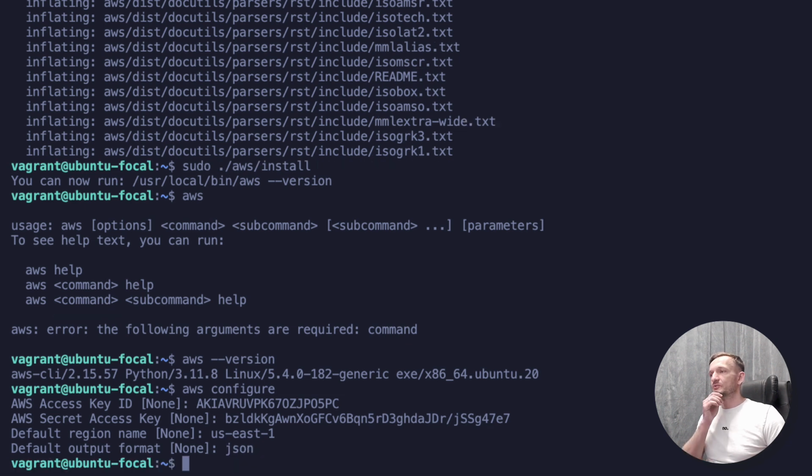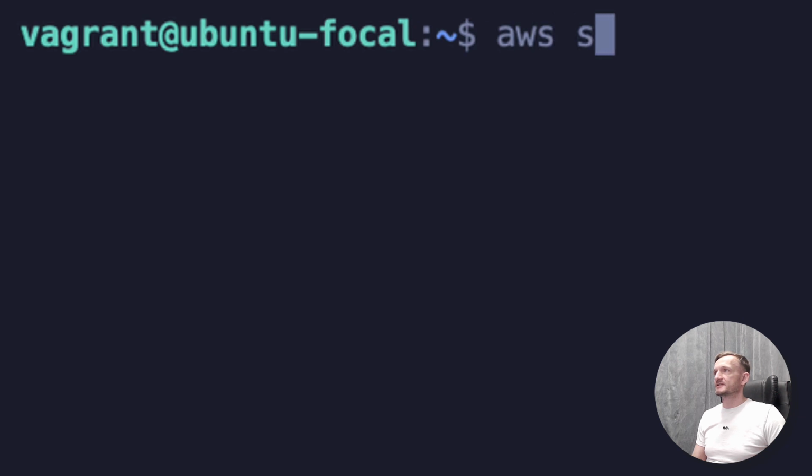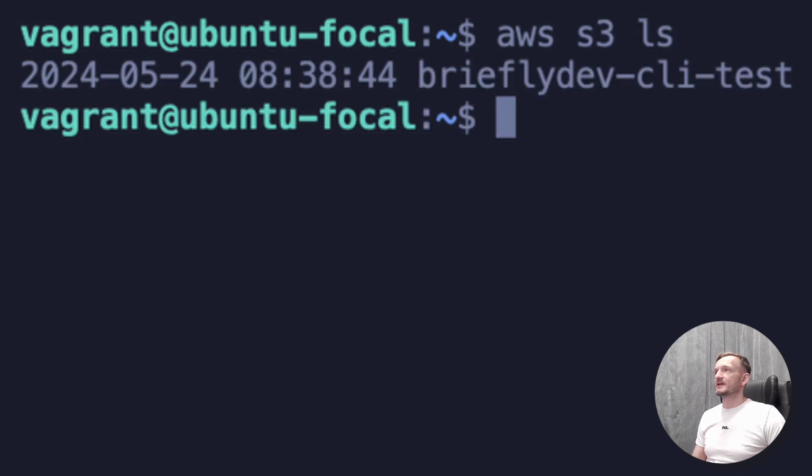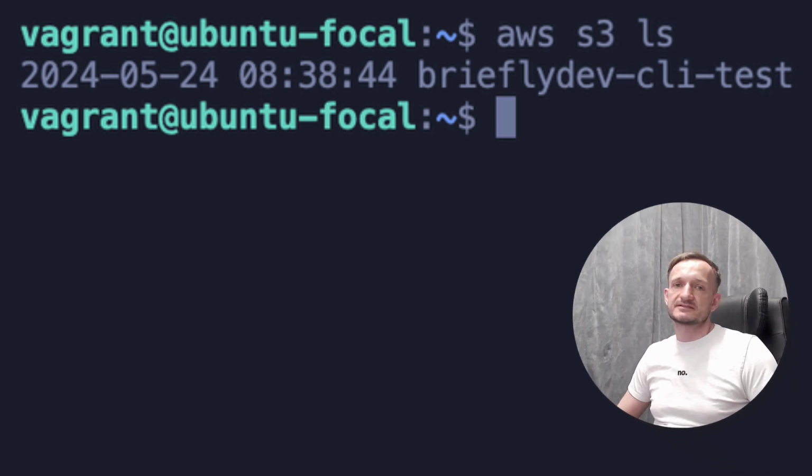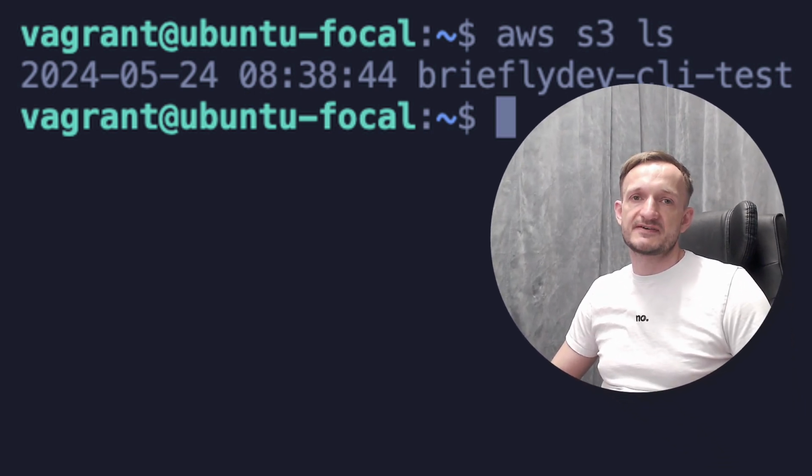So we have AWS configured, and do aws s3 ls. And as you can see here, we received the information that this bucket is there. It's an empty bucket, but that shows that we have access to the account and we can list the buckets in this account. So we achieved our goal for today.